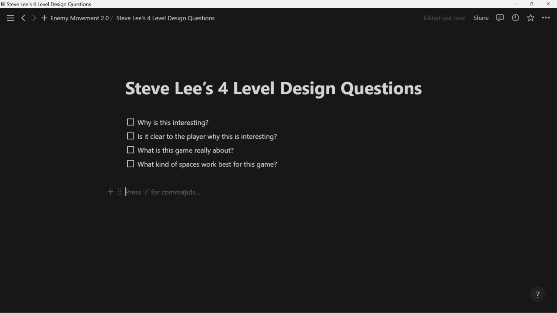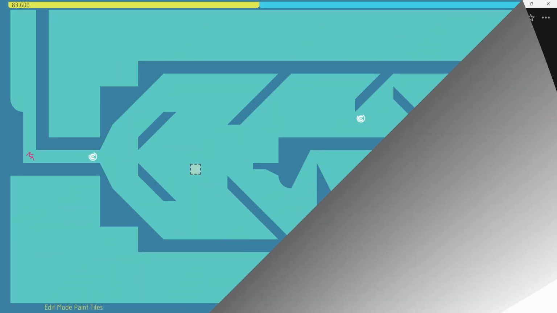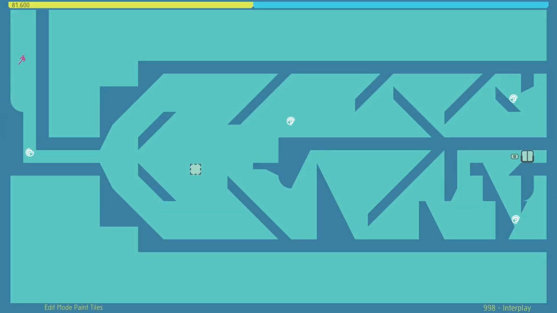Well, hey, now that we've got this nice checklist, let's go apply it to one of our other levels. So this was the level that we used when we were talking about Interplay earlier. I think it's pretty interesting that you have to fall back and slip past this first enemy, then go lure this guy out and loop around a few times to get him out of your way. And all this planning and dynamism, I think this is pretty interesting stuff. So I'd say that first question, we could check that one off.